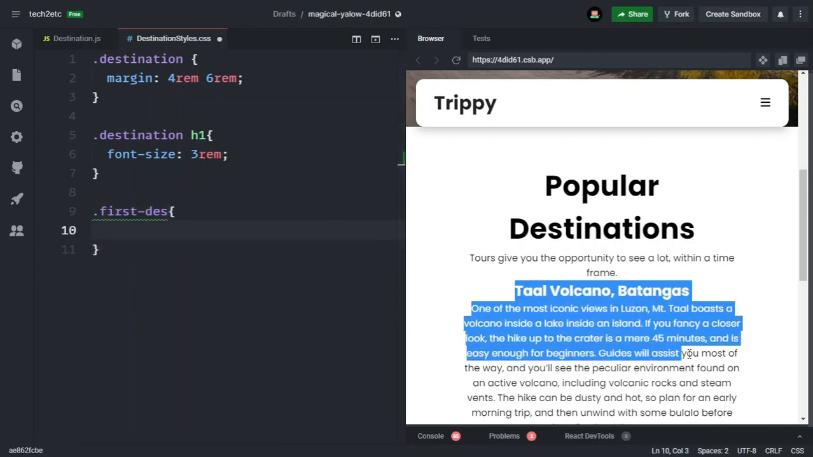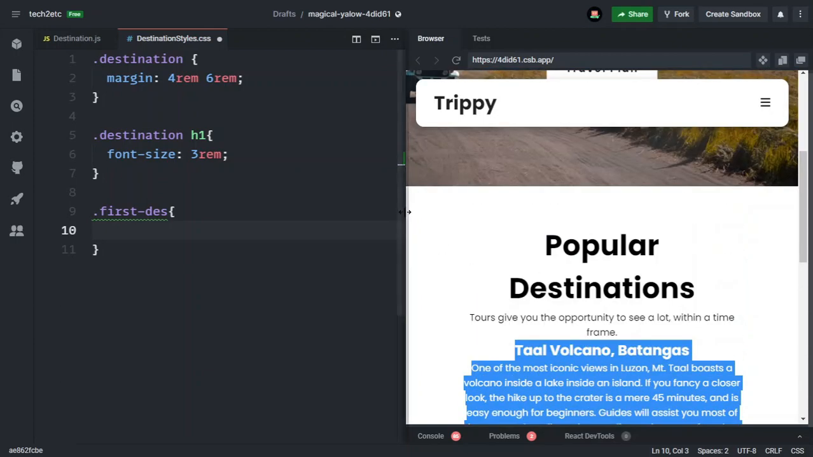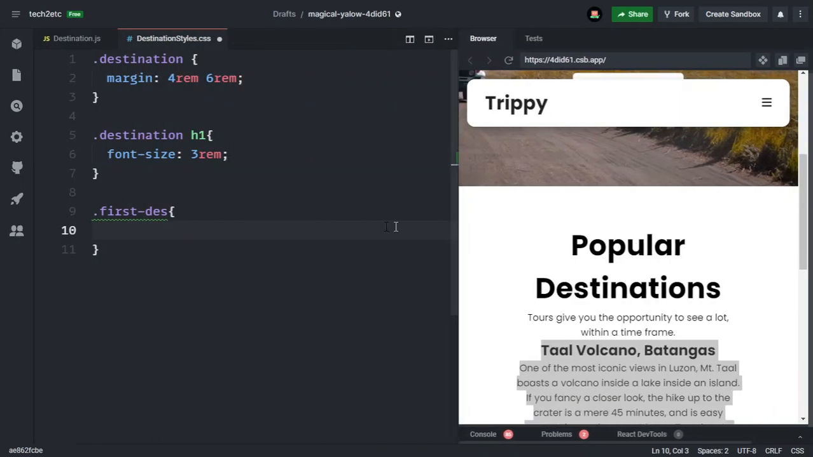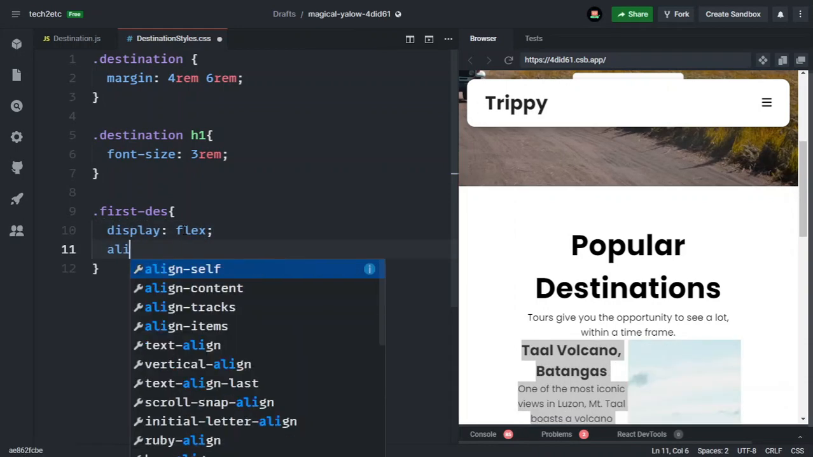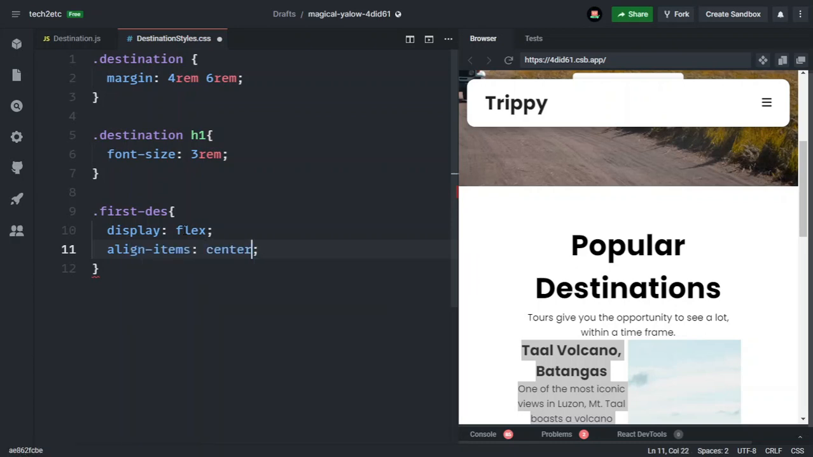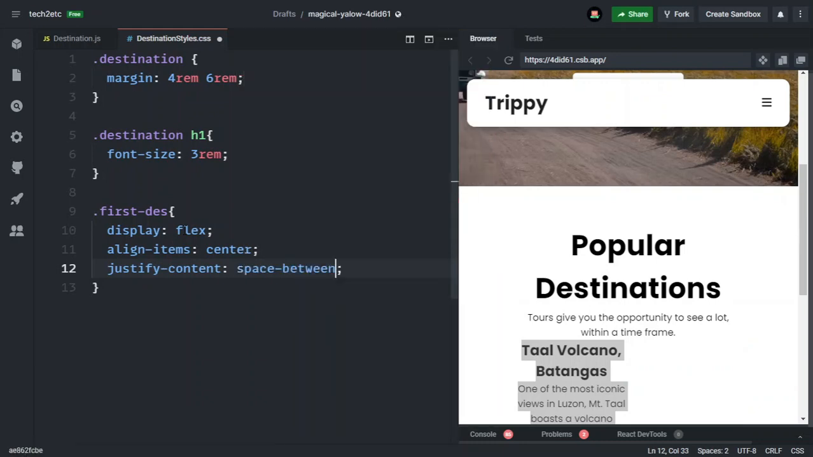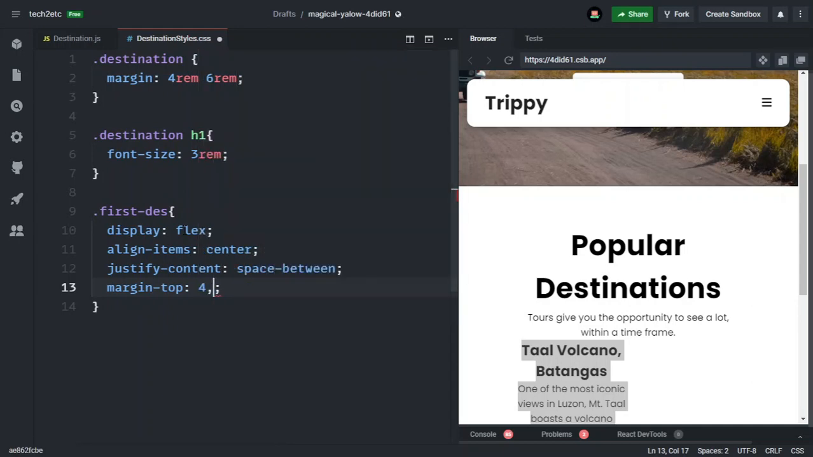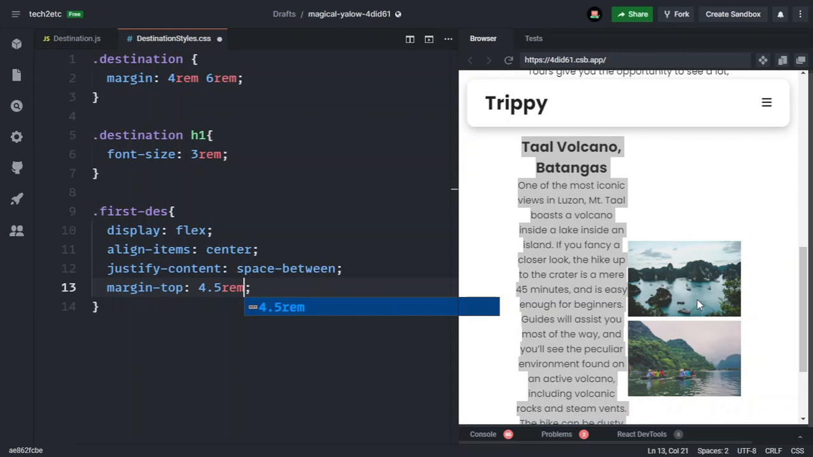And here you can see that this section and this image section are now in one column. If I increase the screen size, they are still in one column, but I want them in one row. So that's why I'm going to use display flex here. Let's add display flex, then align items will be center, then justify content will be space between, and then I will add some margin top, and the margin top will be 4.5 rem. That's it. Now here you can see that this section is now in one row.